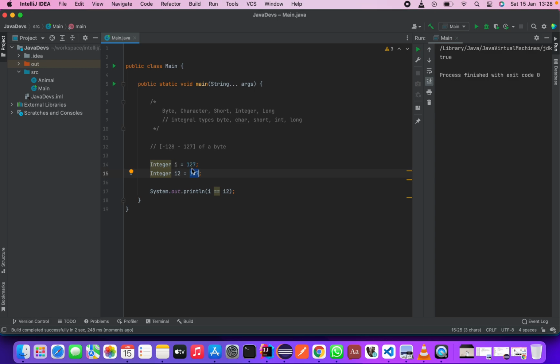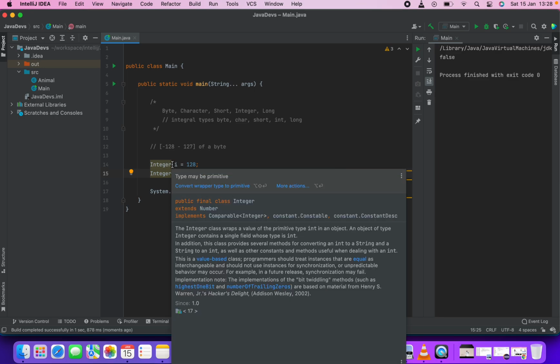But now if we assign a number bigger than the range that we have here, we lose the benefits of caching. That's why we have false now. That means we have two different objects now because caching was no longer there.